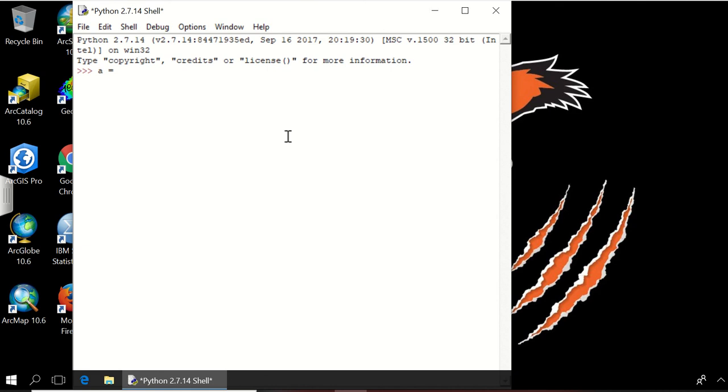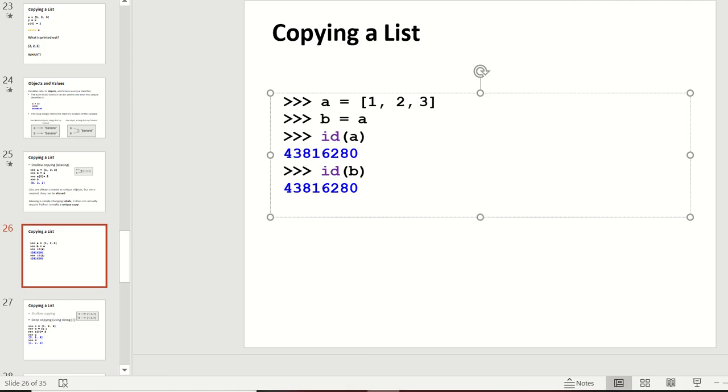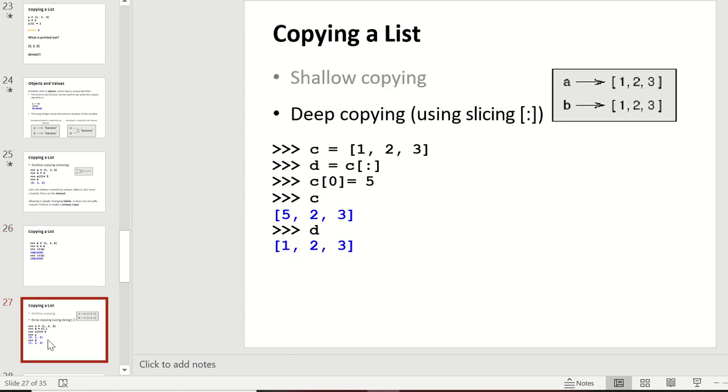Okay, A equals [1, 2, 3, 1, 2, 4]. B equals A. id(A), id(B). So it's the same number, 875792224. It's a different number than here, but it's the same. It'll change every session that you open it.